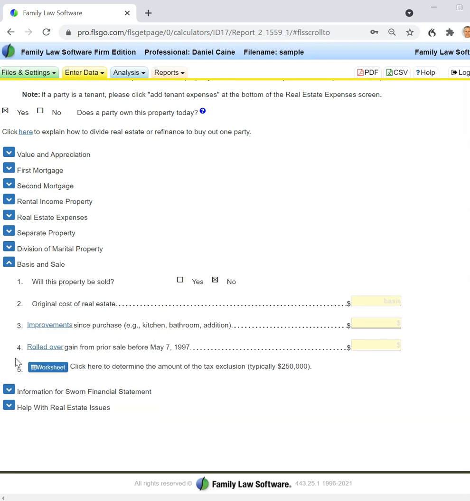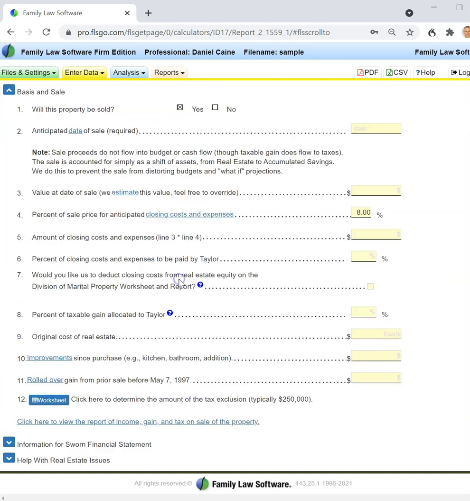You can also enter information about the intended sale of the property, either in the current year or in future years, and the software will track the relevant cash flows. You can enter information about a mortgage refinancing, and the software will also track those cash flows.